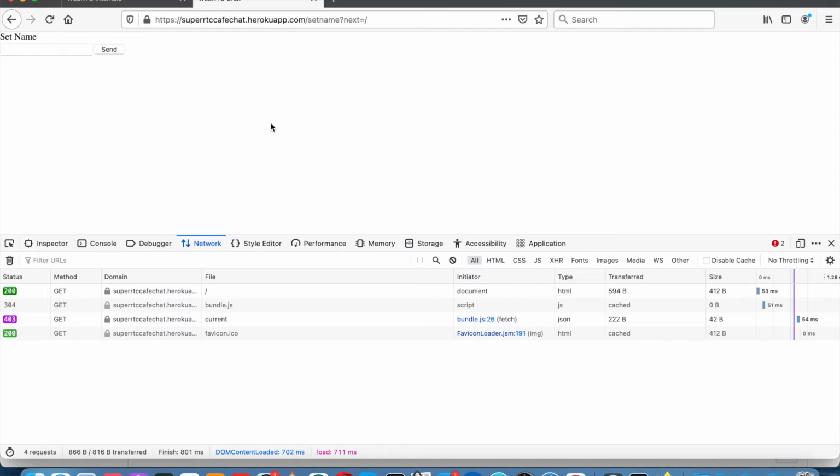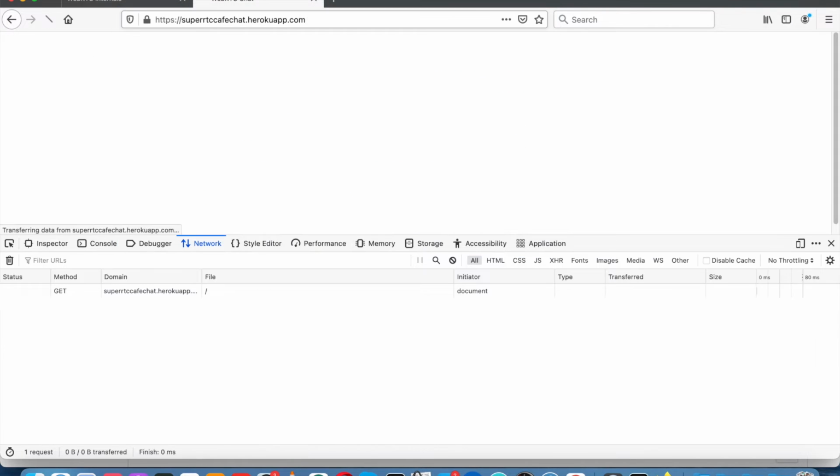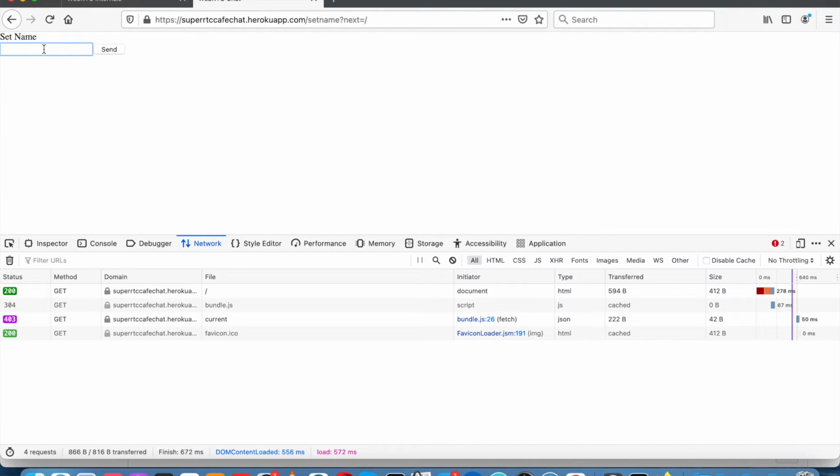Okay, so this is a little app that I've set up. It's kind of a Zoom clone called Super RTC Cafe Chat. It's on a Heroku app. Let me just clear out this path here. So first all we have to do is log in.